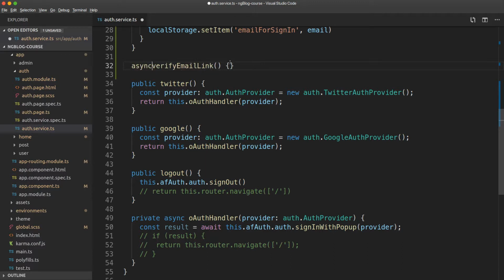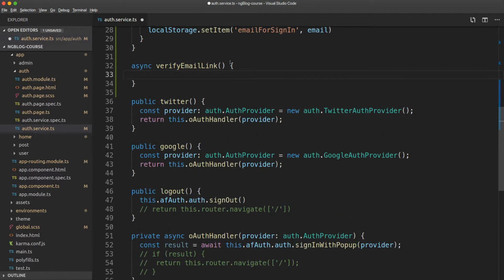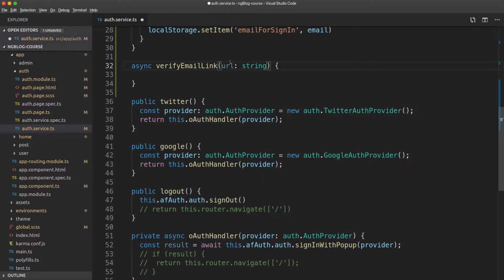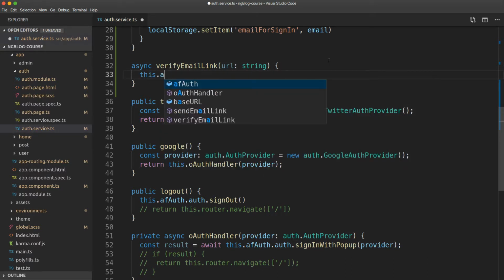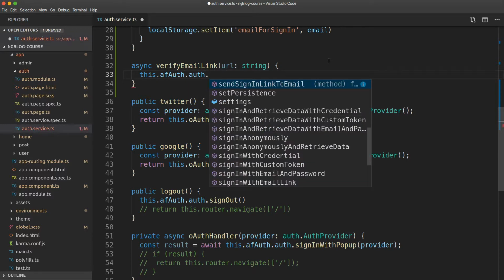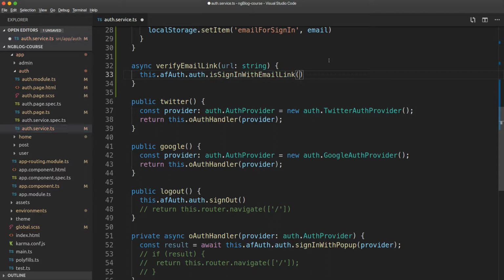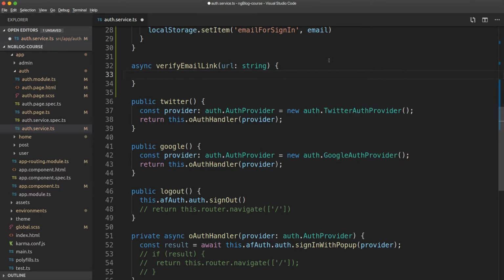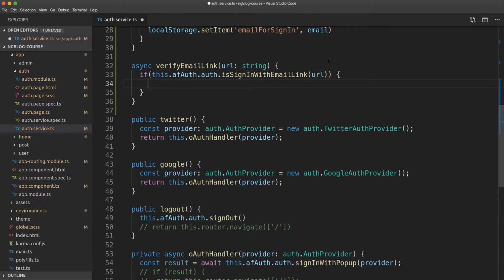And this is also gonna be async because we need to do a bunch of stuff. And we need to grab the URL from the component. So that's gonna be the string. So we need to check with the Angular Fire Authentication if the auth is signing with email link, and then you pass the URL. Now, if this is true, we will do something, otherwise nothing. So we put that check inside the if statement.